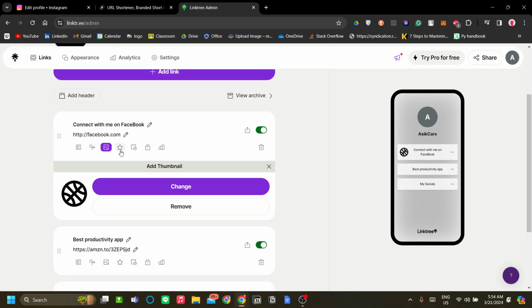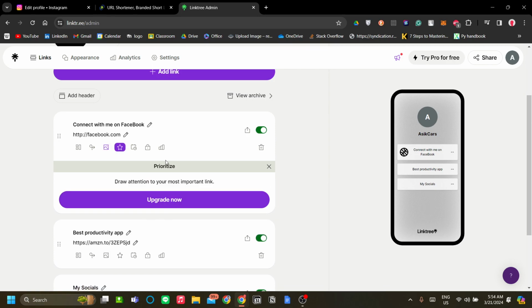Now, you can also prioritize your link, but this isn't a premium feature. You can also schedule when your links will be active. I think this is best if you want to have maybe a flash sale on your other platform, your shopping platform maybe. Now, you can set this also as a redirect instead of a link tree.